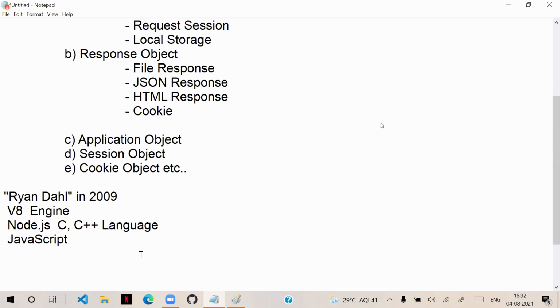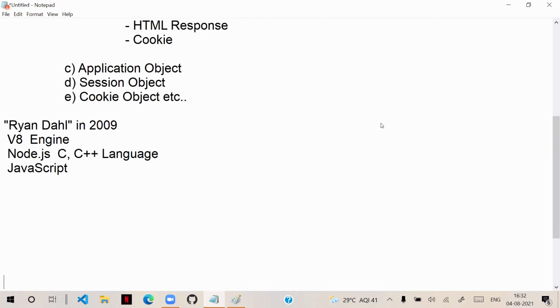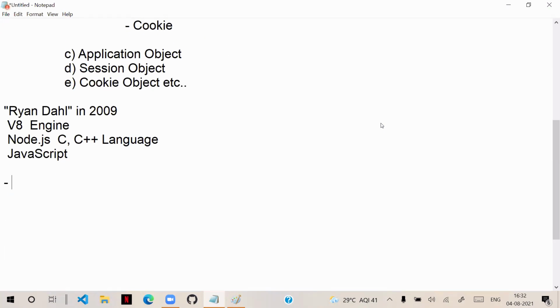And one of the main features of Node.js, that means the specialty of Node.js, is that it uses a modular approach. Modular approach means only the library that is required for that situation is loaded. The entire library is not loaded.